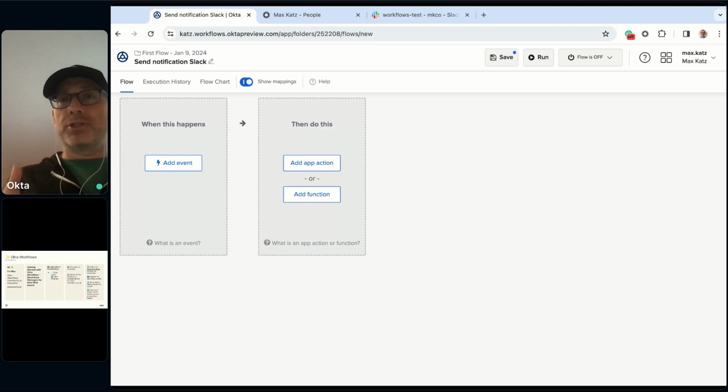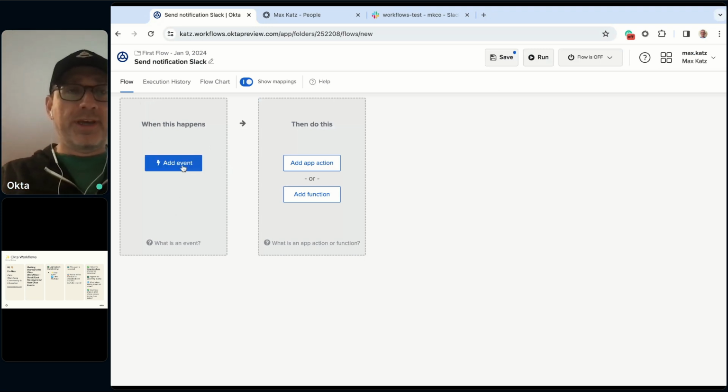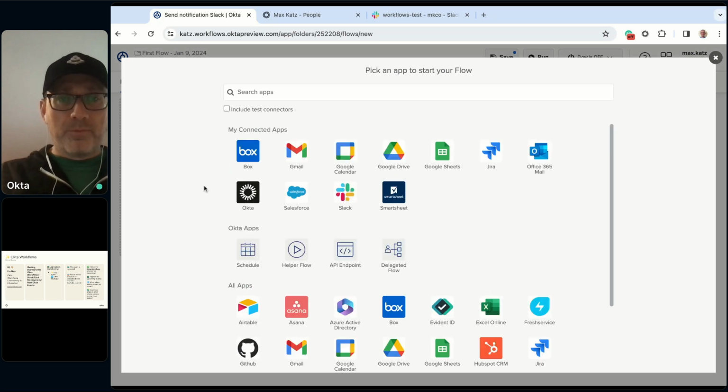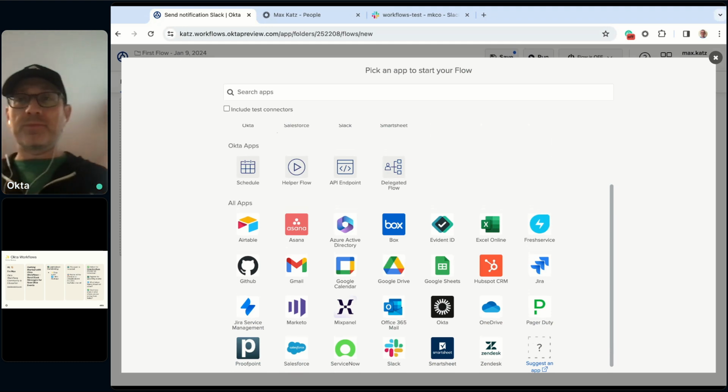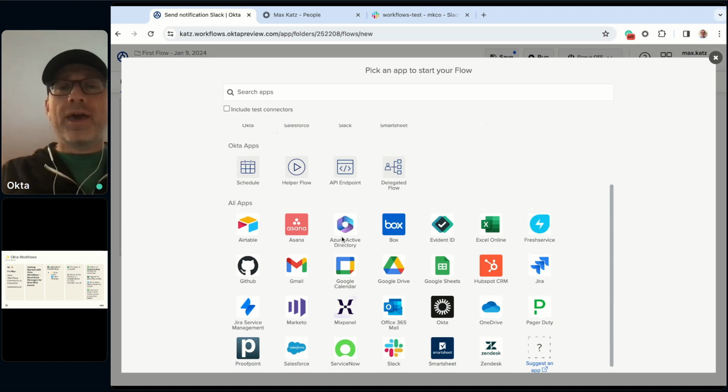So when an event happens in your organization, it can trigger a flow, and that's what we're going to be using here. Now it doesn't need to be Okta, it can be other services. I'm going to click at event here just to show you. I do have Okta here, of course, but you can see there are many other connectors that you can use to other services. So when an event happens in those systems, you can also trigger a flow. Now, every service will support different events on which you can trigger a flow.